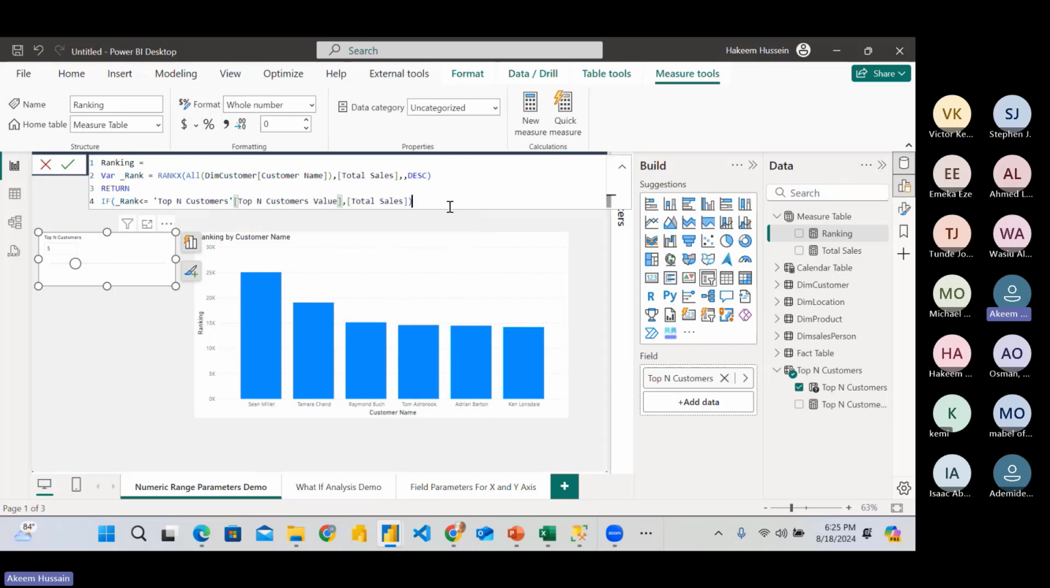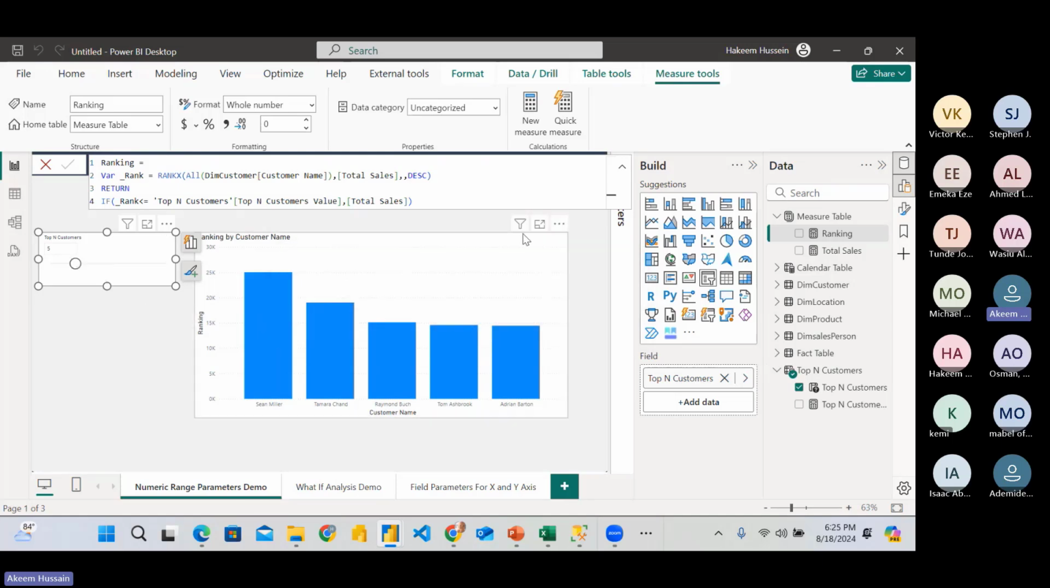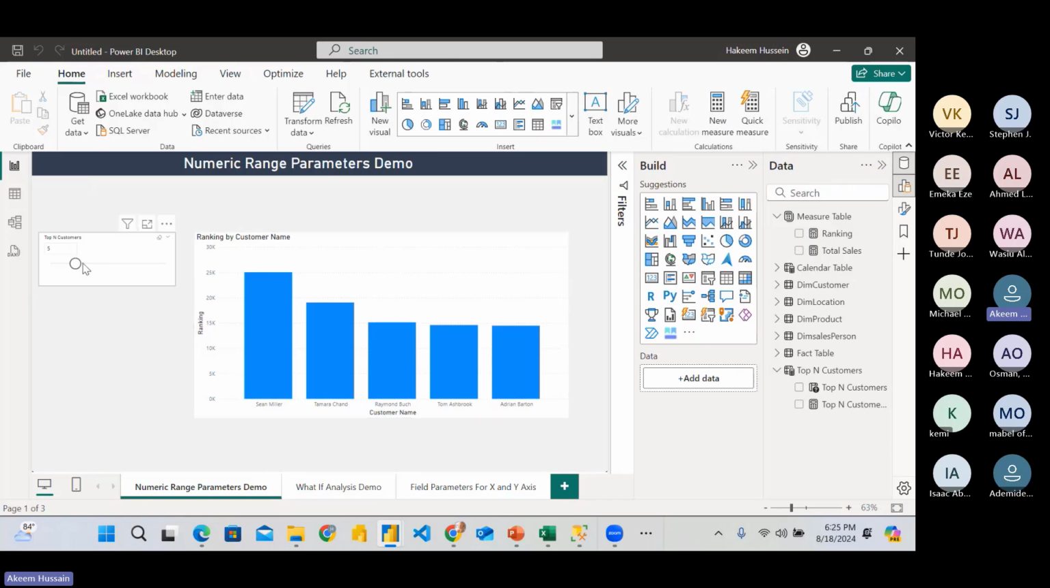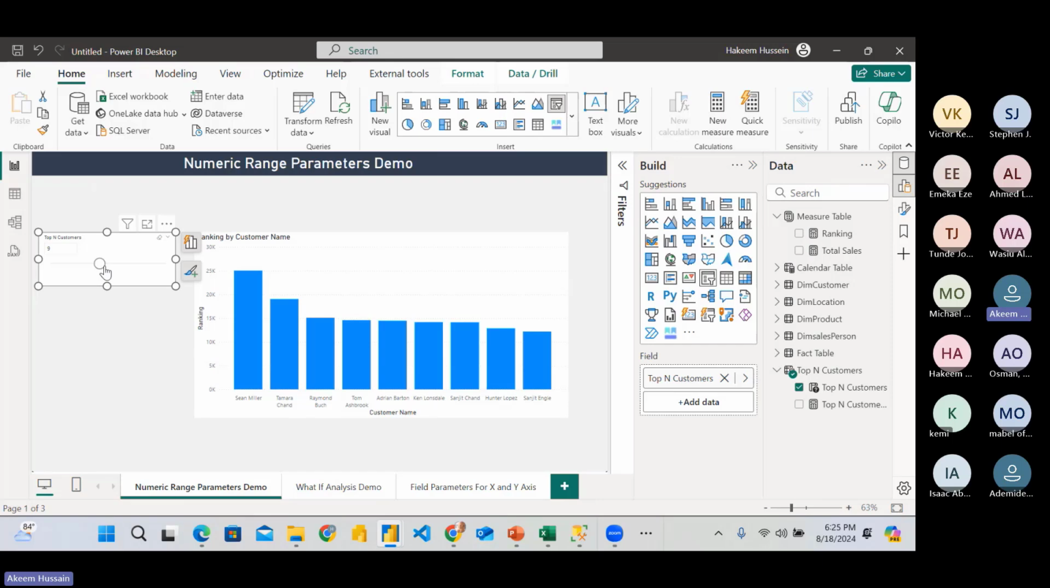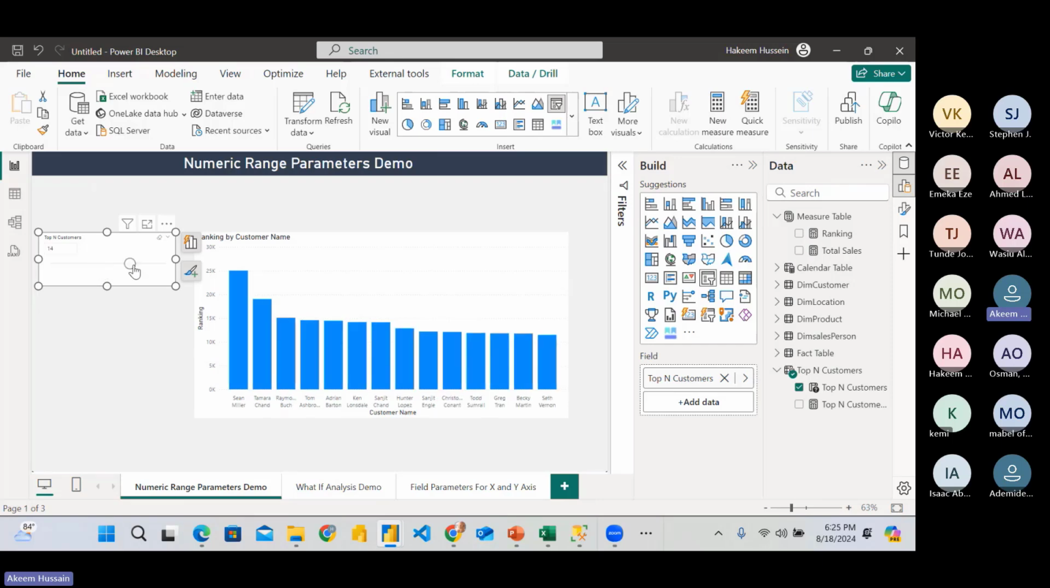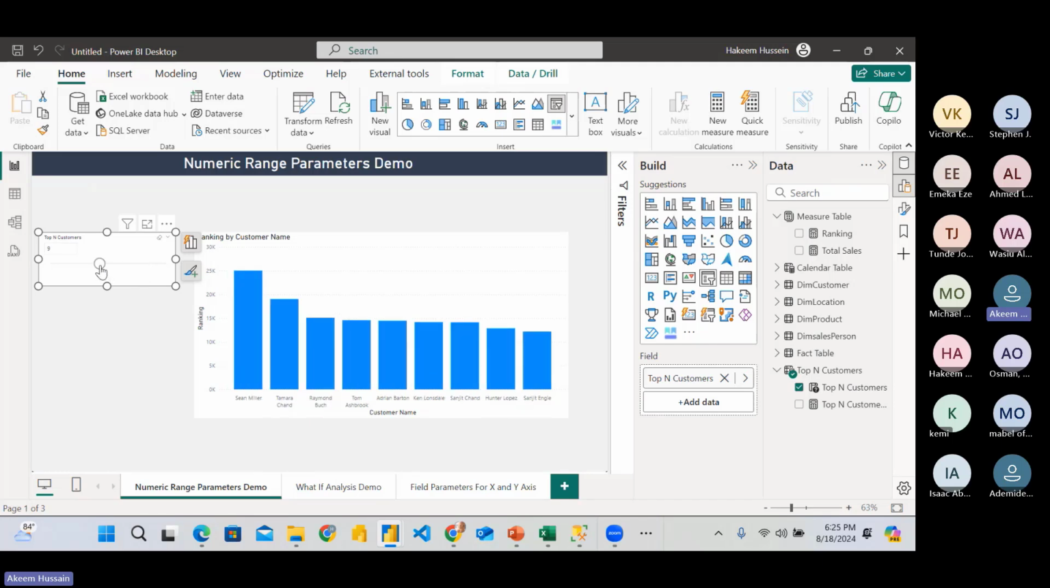So once I do this and I hit enter on my keyboard, look at what happens right now. You see everything is now filtering accordingly. So when I select this, I'm going to keep that 7. When I select 9, it's going there. When I take it up or I take it down, everything now works accordingly.